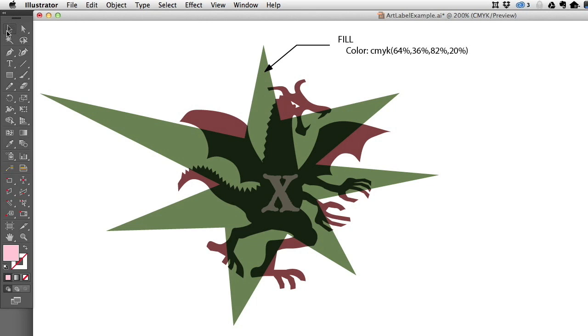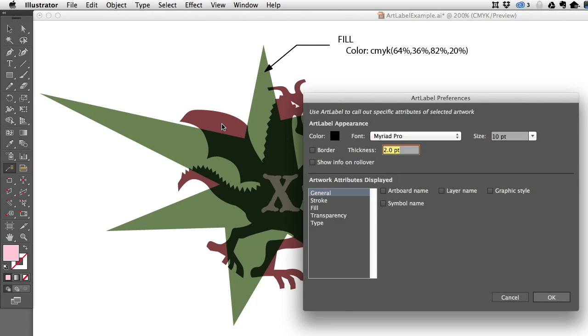Now fill color is nice and all, but there's a lot more. So I'm going to double click it. And you can see, first of all, we can change the appearance. Of course, you can set any color you like, font, size. You can add a border to the label, thickness for the border. You also have a really neat show info on rollover. So let me show you how that works.